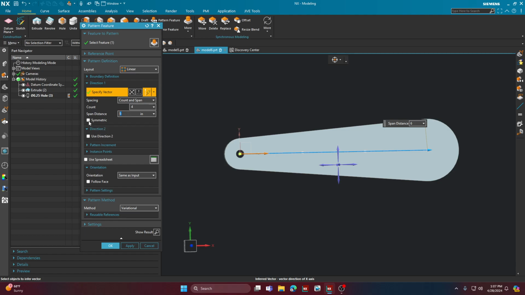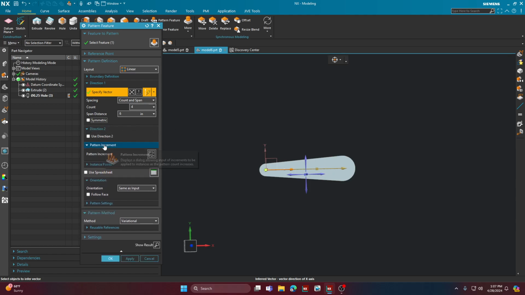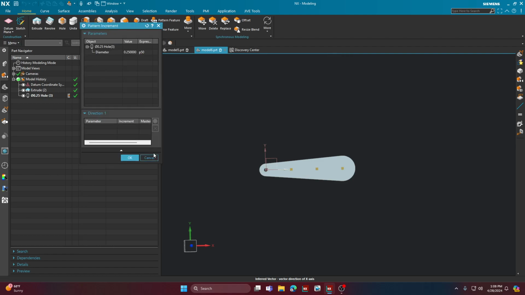Okay. Symmetric over here, if you turn this on, of course, it'll give you the pattern on the other side. I'm not going to do that. I just want to show you what it does. All right. And then you got this guy right here, pattern increments. So if your pattern needs to increase in a linear fashion, then pattern increment will work great for you. All you would have to do is just hit the little button that says pattern increment.